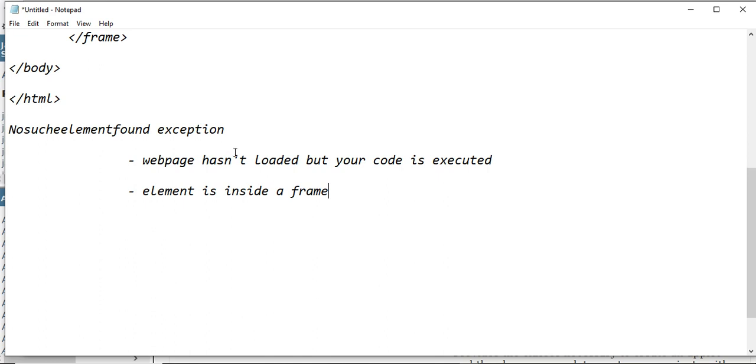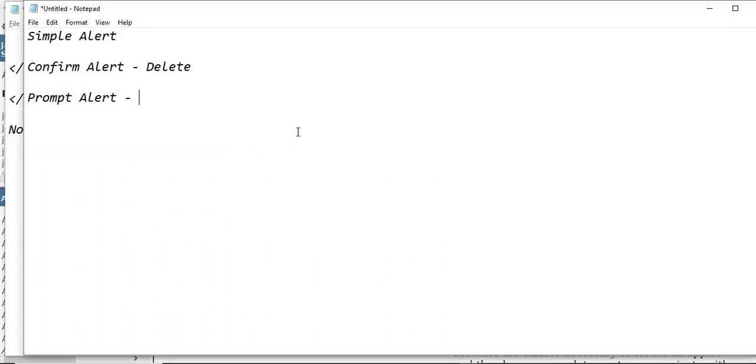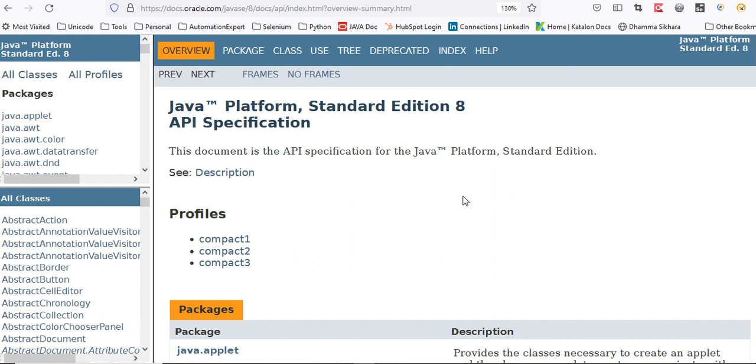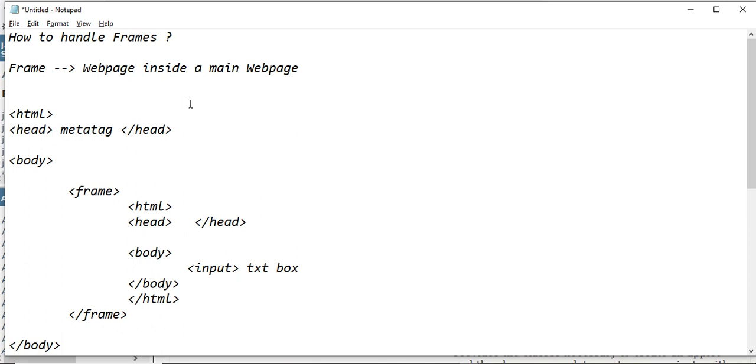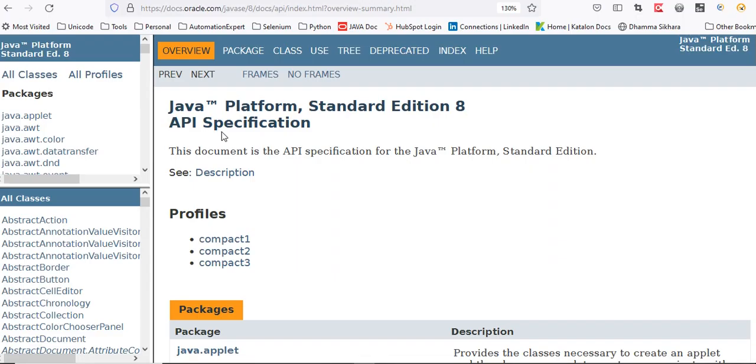Okay, let's go by writing this code, and then we'll try to understand whether the website is having a frame or not, and how to handle a frame. Right now, what we have understood is what a frame is. Now, how to identify whether your web page is having a frame or not, and then if there is a frame, how to handle it, that we are going to learn.